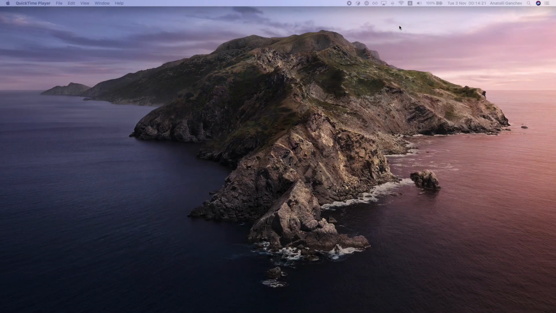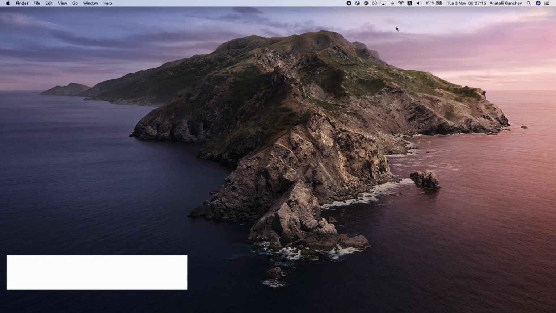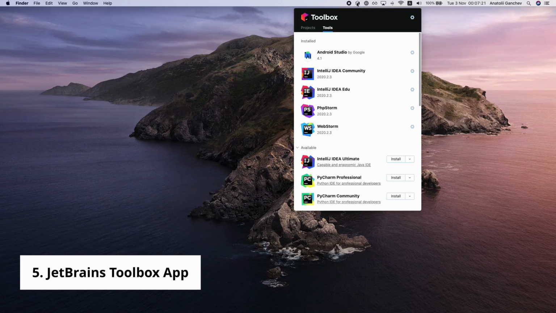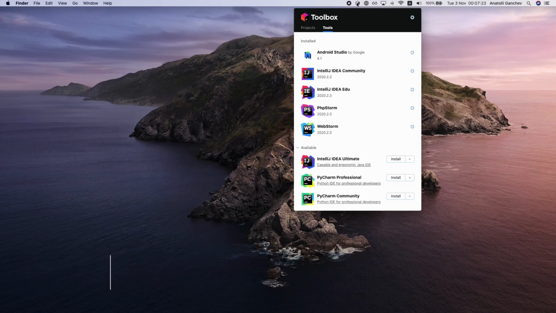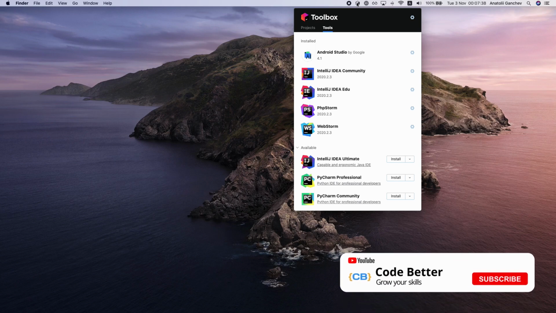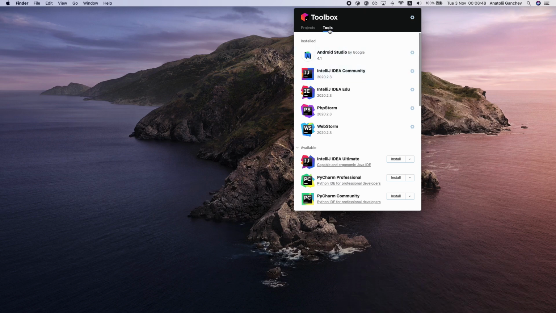The next plugin is actually an app managing different IDEs of JetBrains. It's called JetBrains Toolbox, and it's available for Mac, Linux and Windows. The app offers free community versions of Python and Java IDEs. It also provides tools for learning Python, Java and Kotlin designed by professional developers. On the Tools tab you can see all available and installed IDEs of JetBrains.